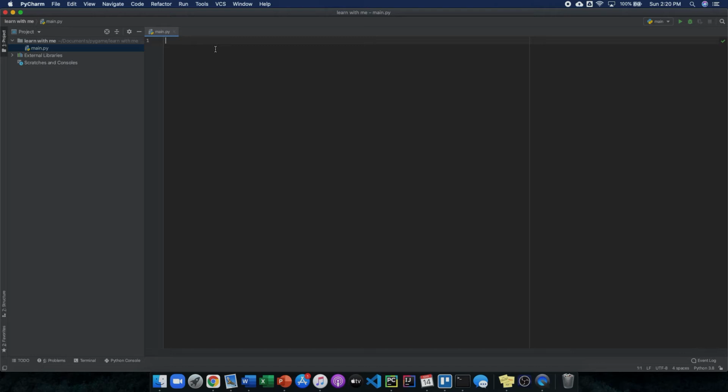After you get all of that, all you're going to have to do is import Pygame into whatever IDE you're using. That's as easy as import pygame. And if you installed it correctly, you should be able to import this with no errors.